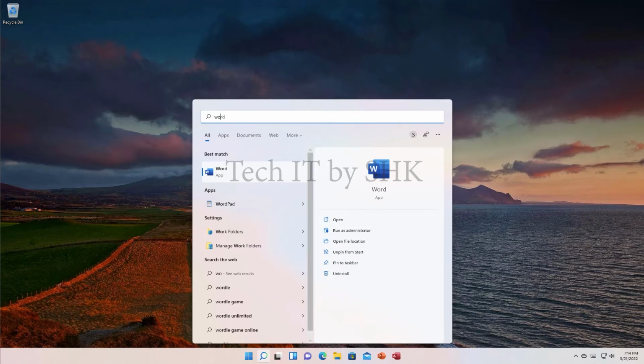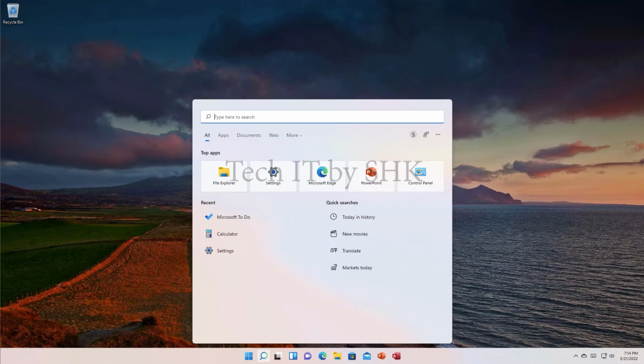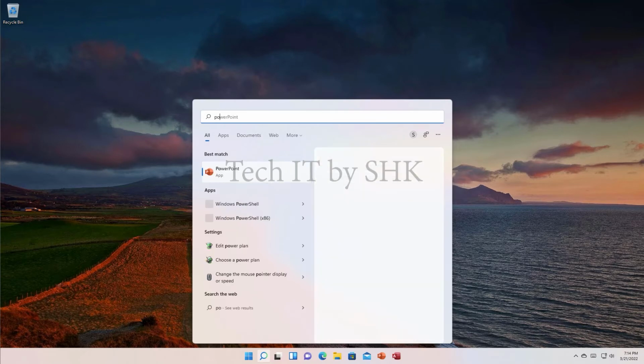So nice and straightforward. If I'm looking for an application, notice that it's also brought up any documents that I have and also folders that have the word Excel in the title. So you really get to see everything that's related to the keyword that you've used. So search is extremely useful. I use this all the time, particularly when I'm looking for a specific setting.